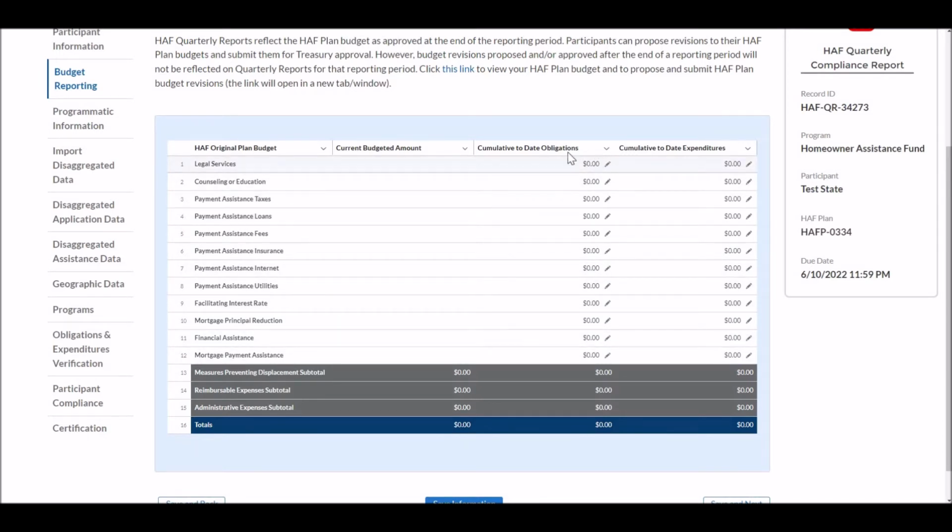And you'll be asked to edit the cumulative to date obligations and the cumulative to date expenditures for each of these design elements manually by clicking on the little pencil icon and entering in a value. In this case, I can enter a value here, and I can click Save. And you'll do that for each of the program design elements that are listed in your version of the budget reporting table.